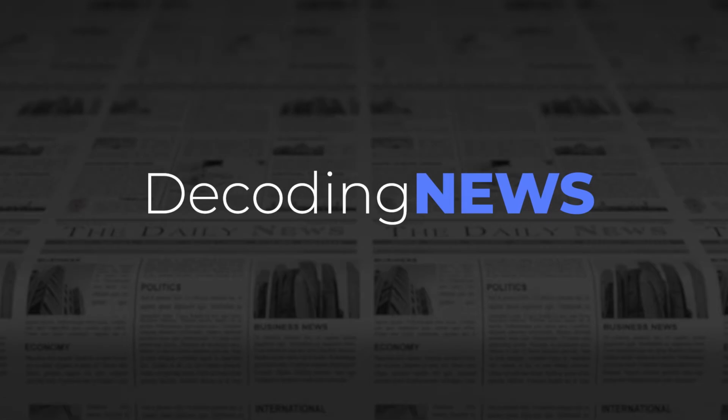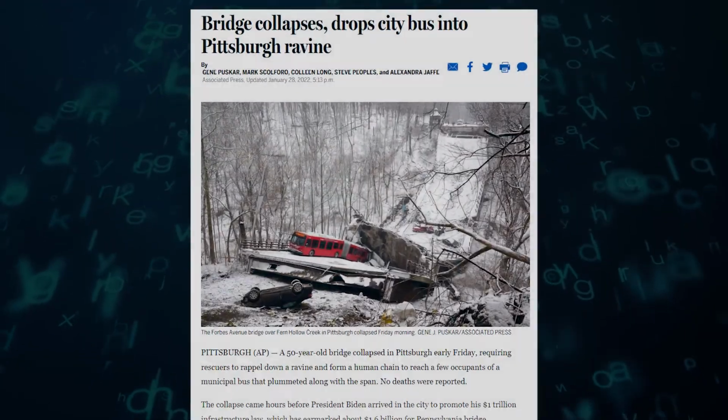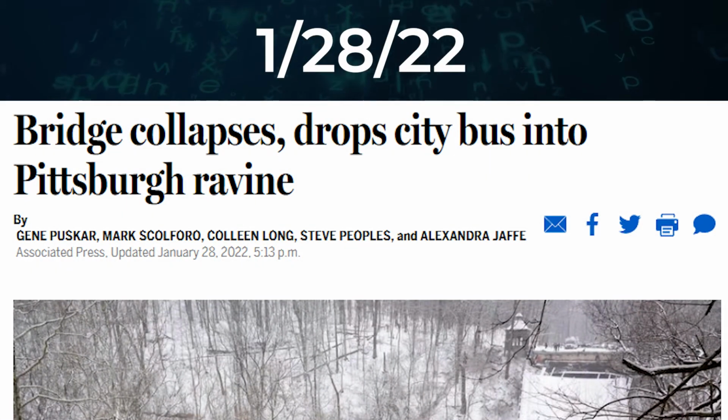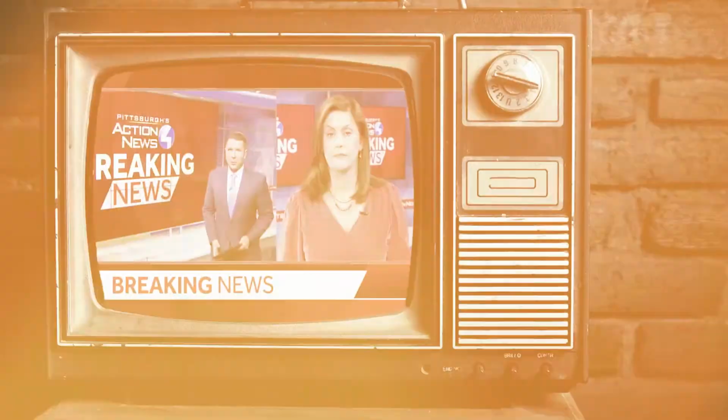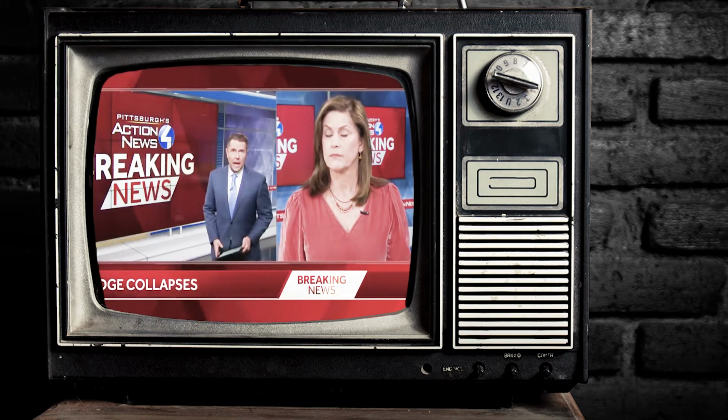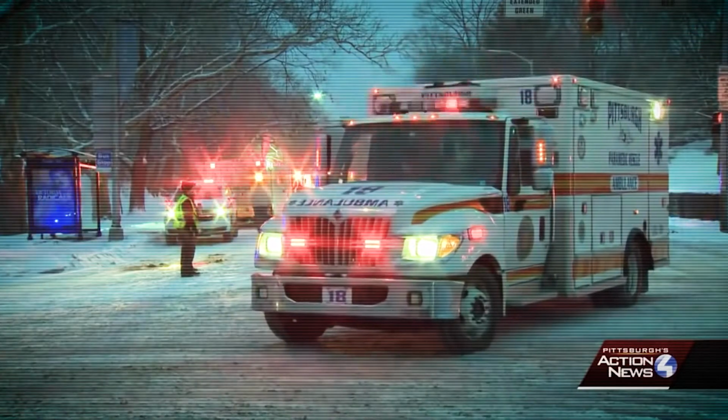So we have a headline here. On January 28th, 2022, a bridge collapsed in Pittsburgh. We have major breaking news to get to right now. A bridge collapse in Pittsburgh. Ryan, this is stunning news. This is Forbes Avenue, right near South Braddock Avenue. It's the Fern Hollow Bridge that so many people use.